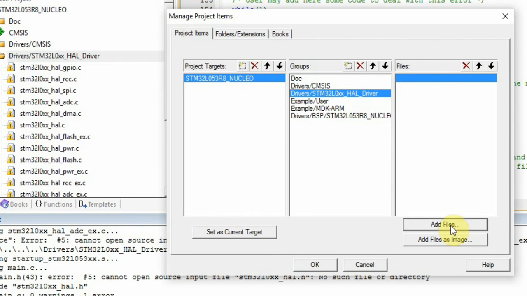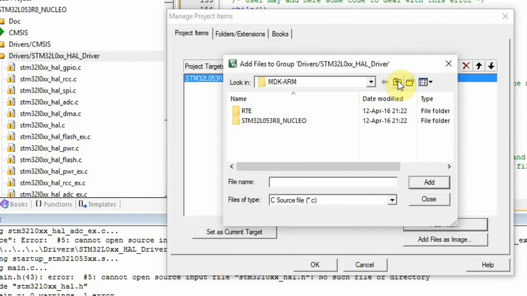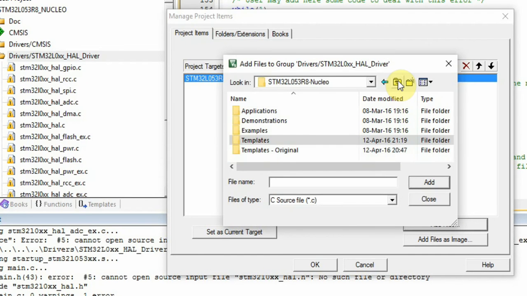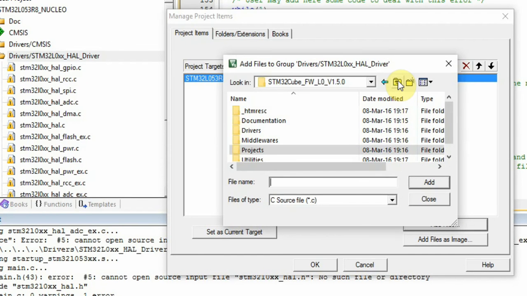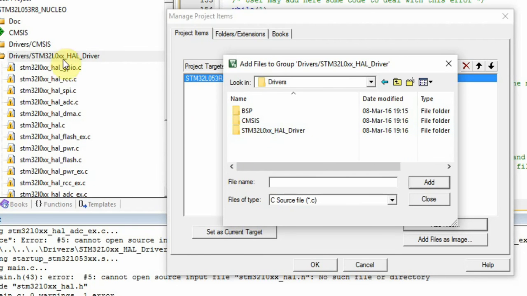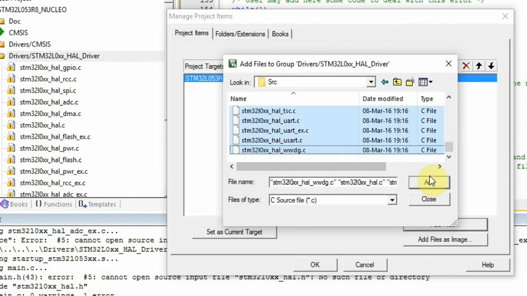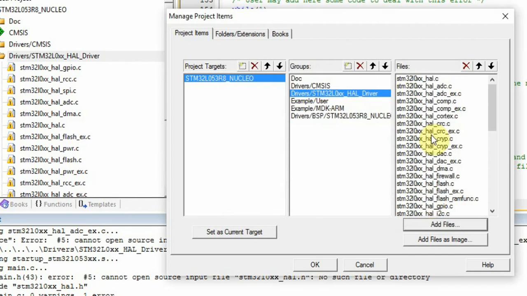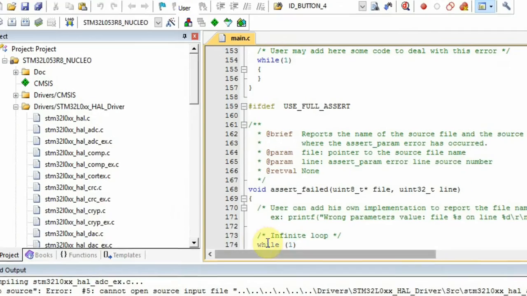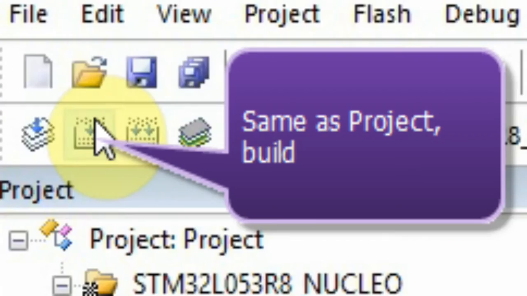I click add files. I go up on the folders until I reach the driver folder. As you can see, it's looking for the driver folder and the STM32 HAL driver. And because it's looking for the .c, I'll go to the src files, and we can see all the files. I'll choose all of them because the compiler will use only the necessary files. I added them and I click OK, and I compile it again.